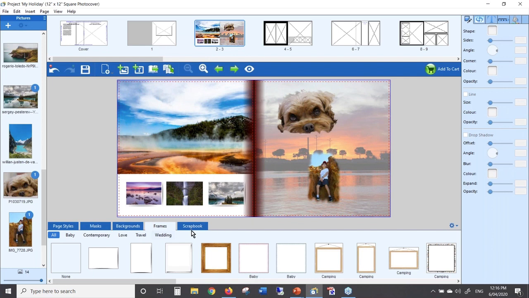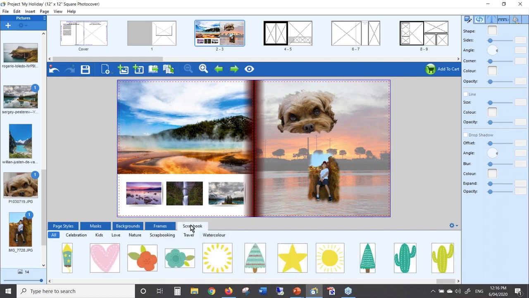And lastly, we have scrapbook items. So we have quite a wide range of scrapbook items here for you to choose from.